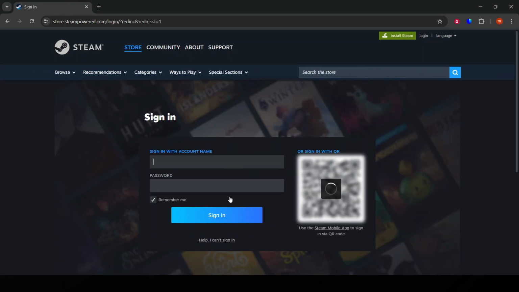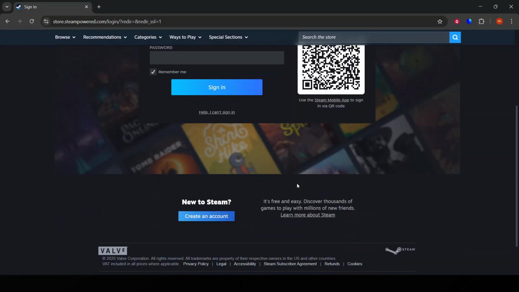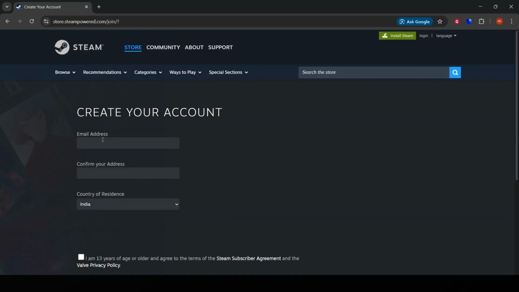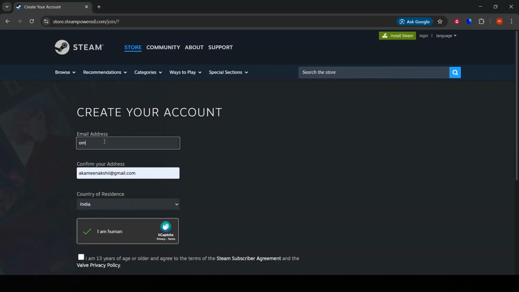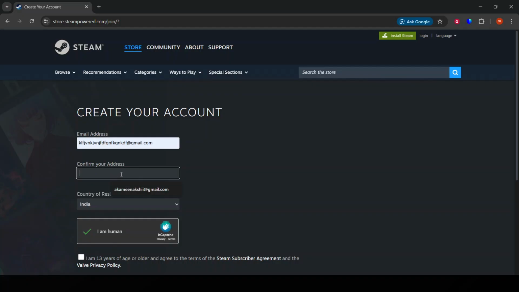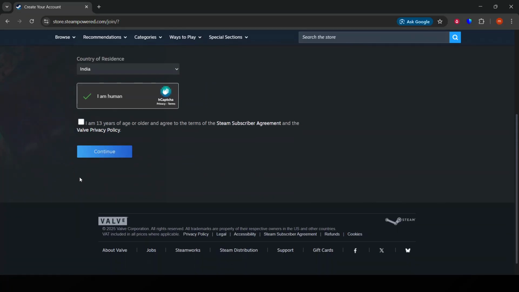As you're brought to a new page, it's time to enter your email address. A quick tip here is to use an email that you have easy access to and, preferably, something different from your main account for clear distinction and organization. Confirm your email address by entering it again, making sure there are no typos. Now, confirm you're not a robot with a quick CAPTCHA check. These steps ensure security and keep you, as a user, safe.